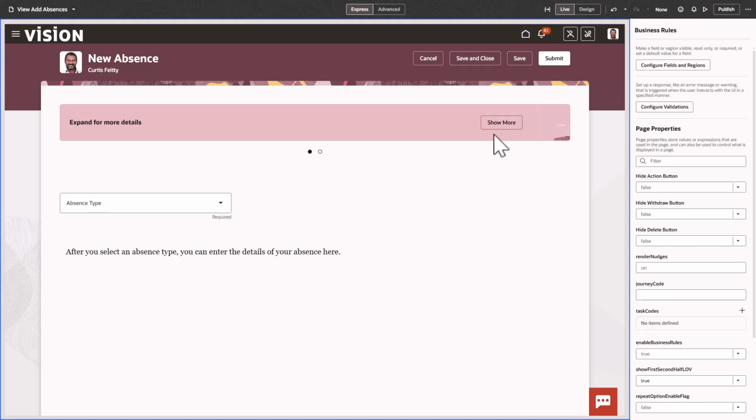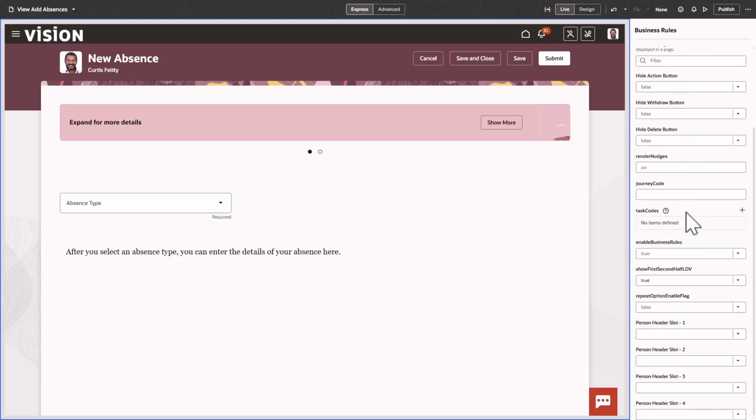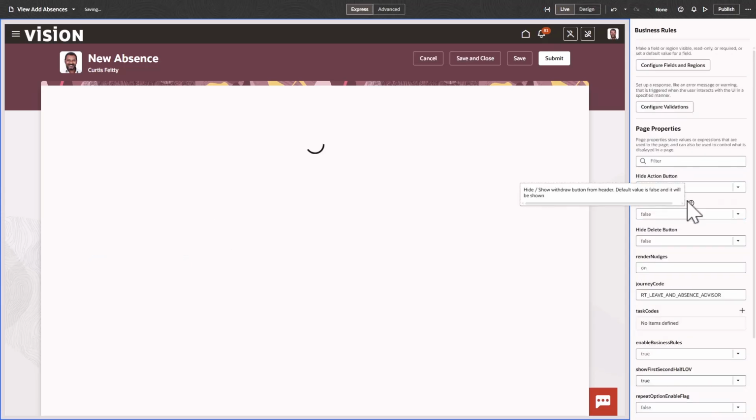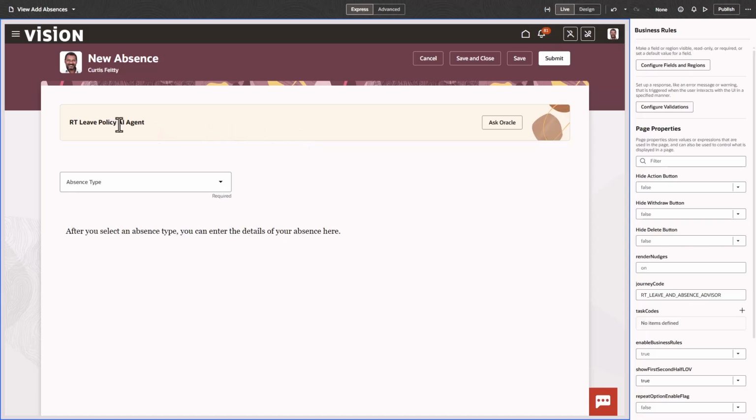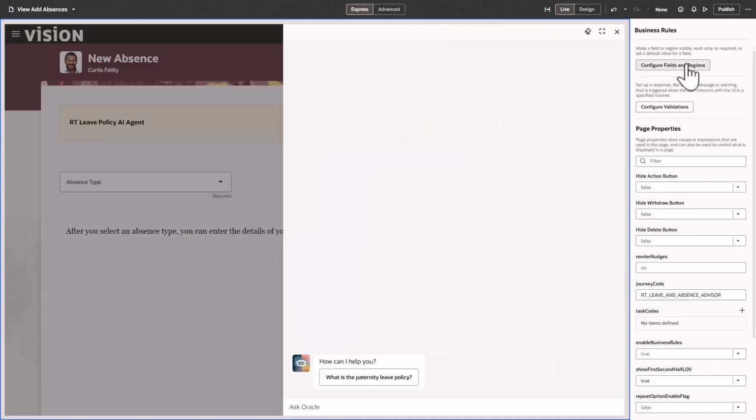Inside Visual Builder in Express mode, we will look to the right panel under Page Properties, scroll down and paste the guided journey code which we just copied. Tab out and we can see the guided journey where we added our agent. Click on Ask Oracle to interact with the agent. Once you test it, click Publish to accept the changes and make it available to employees on this page. That brings us to the end of the demonstration. Thank you.